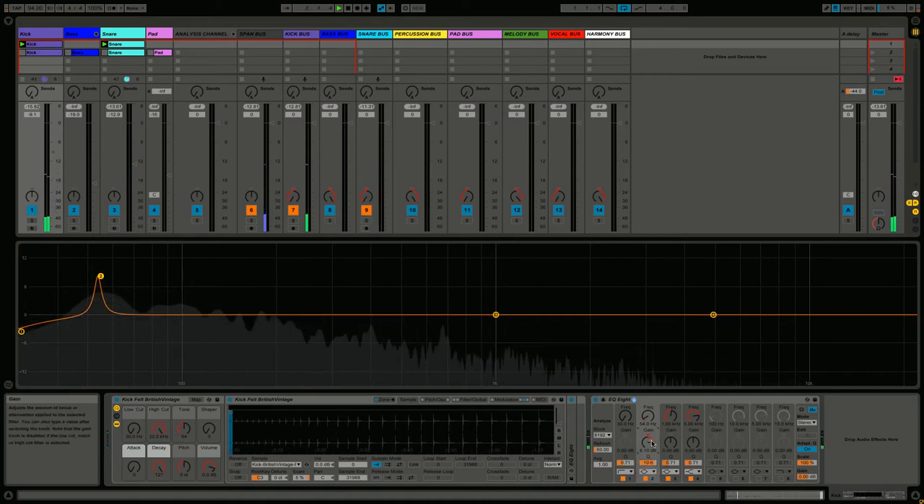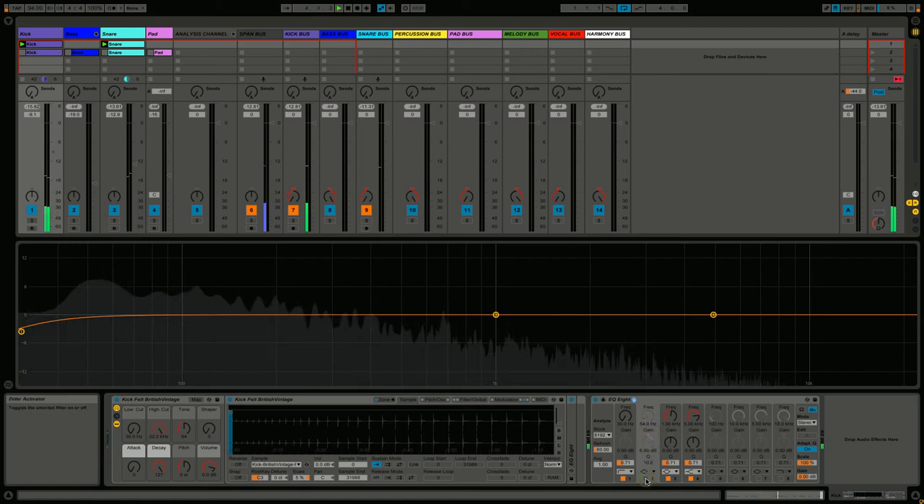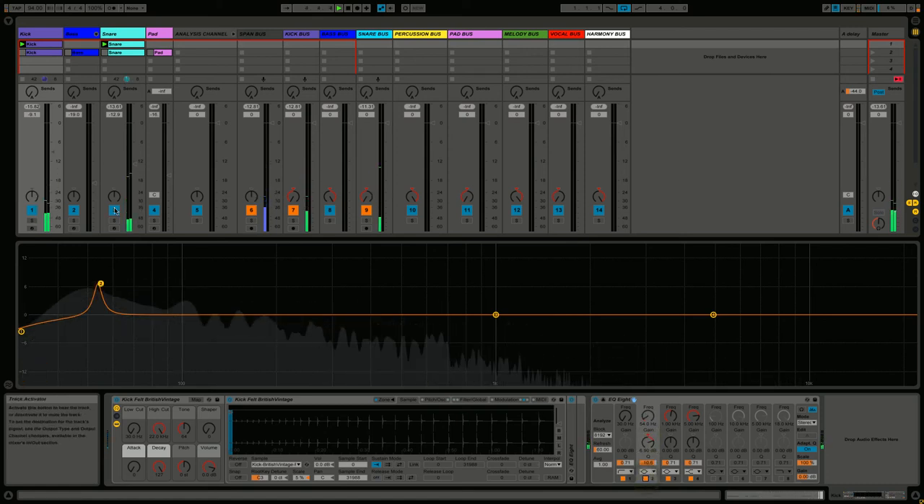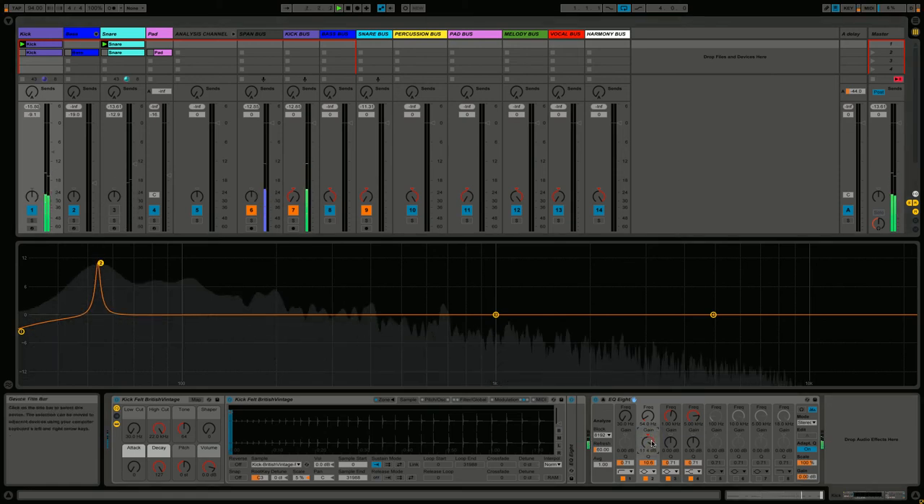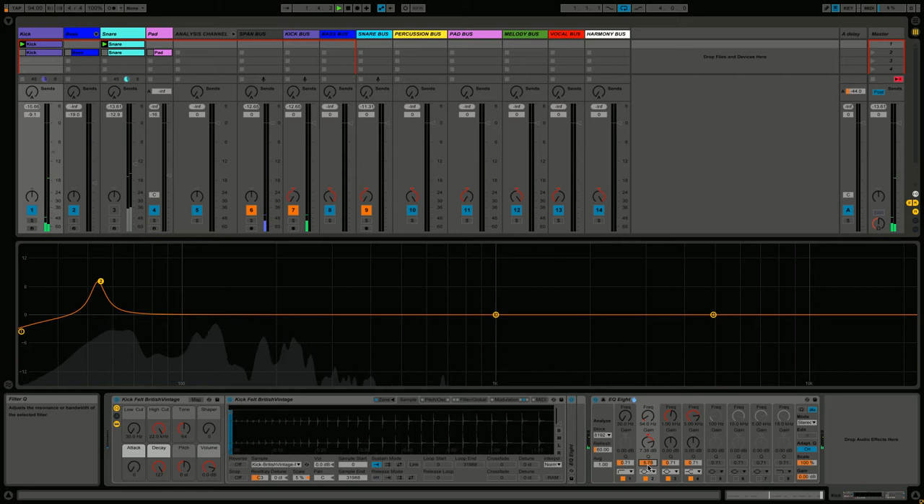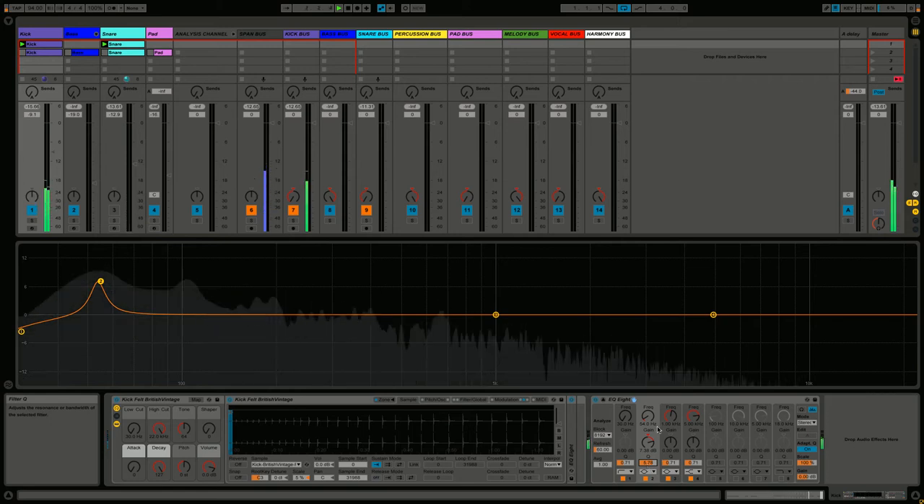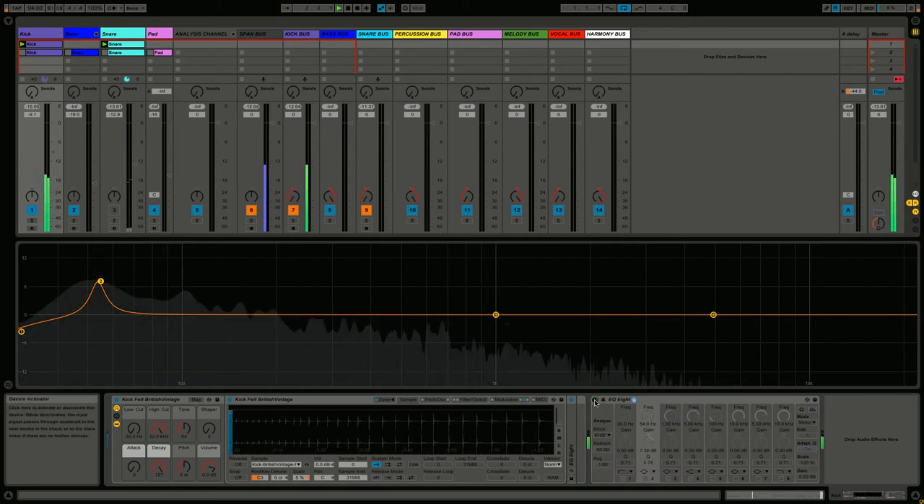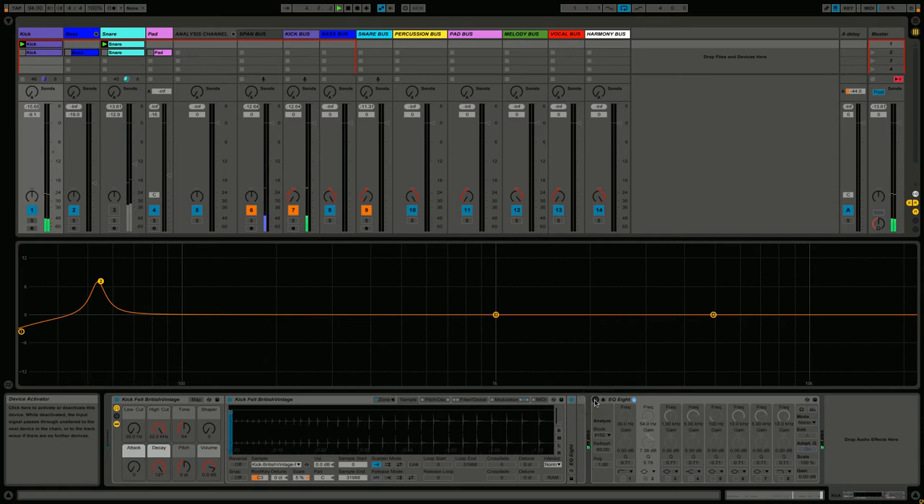So what we're doing is trying to put what's known as a point. We're reducing some of the ultra low and boosting some of the frequencies above that, just to bring out the fundamental in the kick. To further strengthen this idea, we're going to add a little bit of a point to that harmonic we were talking about, around 108.